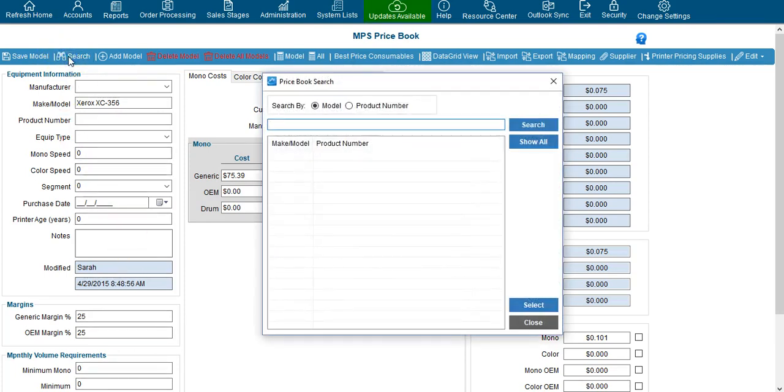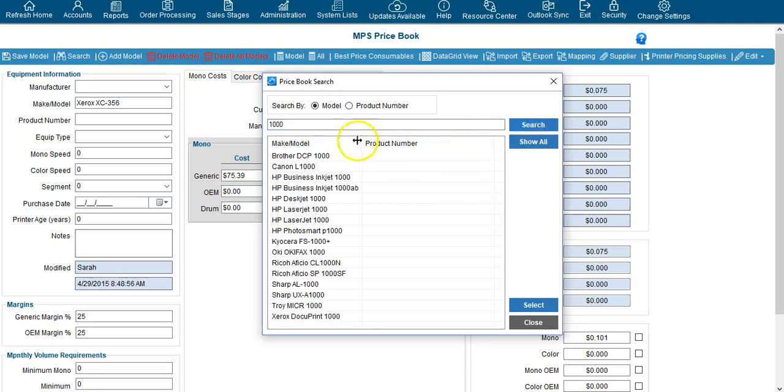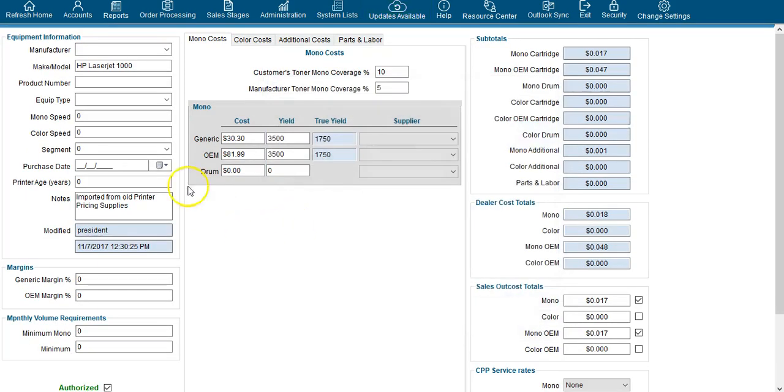There's also a search feature, so you don't have to scroll through. You can search by model or product number. So I'll search here. Oh, and here we go. Now I can double click on any of these. I'm just going to go here, and I can see the details. I can also see the costs that are going to be given to the rep.